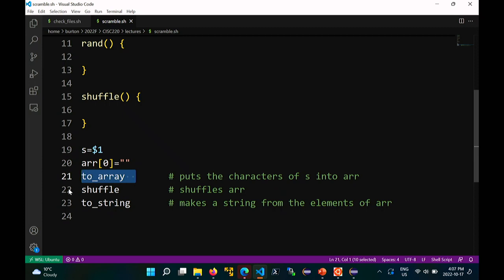When I call toArray, toArray knows that there's this variable s, and it knows that there's an array ARR in, I guess, memory somewhere, right? So in other words, you don't have to explicitly pass these to the function, right? Because I'm calling the function after I'm declaring the variables, those variables exist as far as the function is concerned, right? Shuffle is then going to shuffle ARR. ToString is going to take ARR and put the contents back into a string. What am I putting them back into? Oh, I'm going to print the string, right? I'm going to print the string.